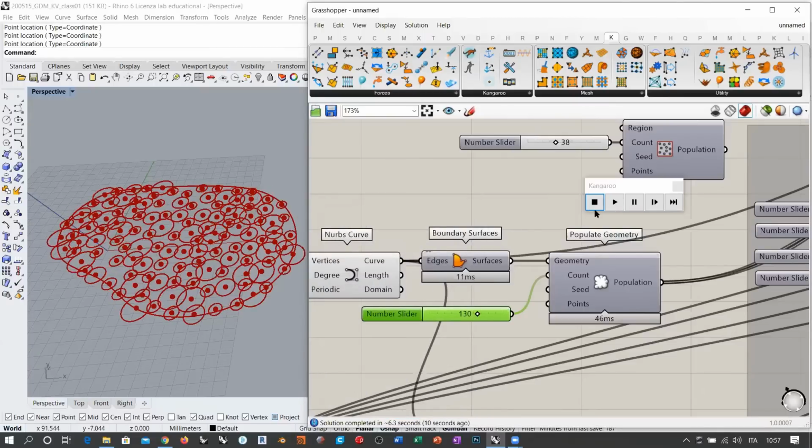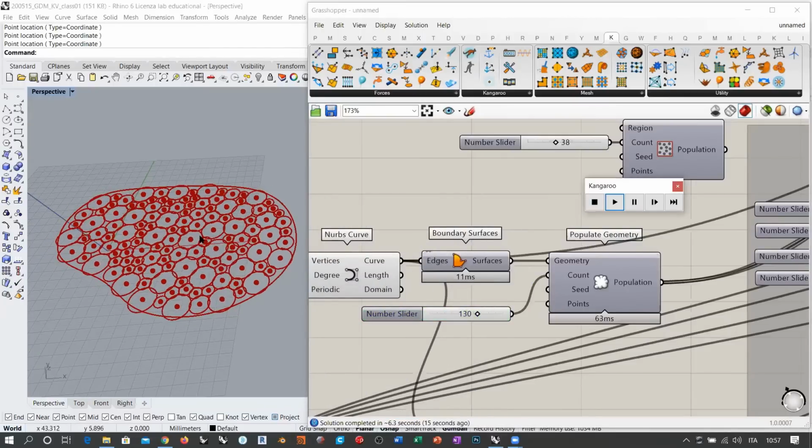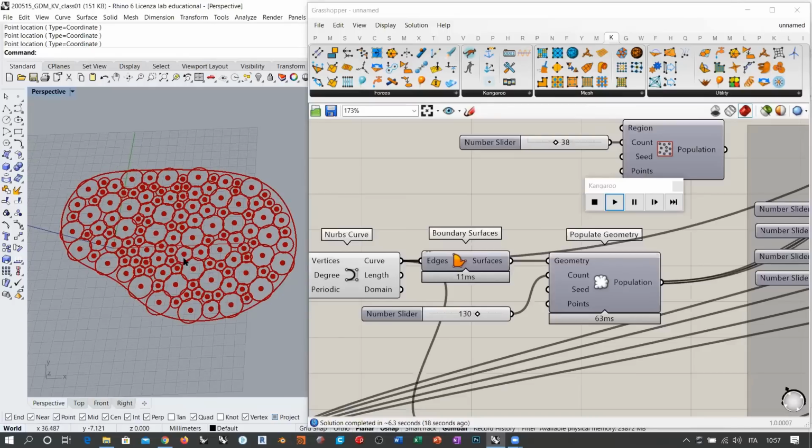Okay, so if you run this again, you see that more or less 130 is already starting to be something. And in this case, what happens is that there is very little space for these points to adjust during the simulation, because they are already filling the space. So there is almost no possibility during the simulation to adjust the distribution of the different radiuses.